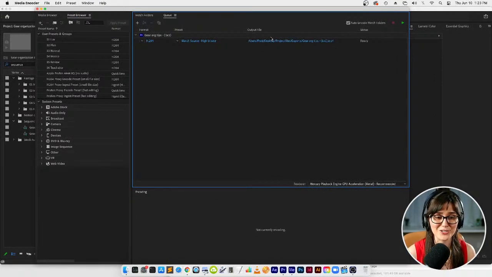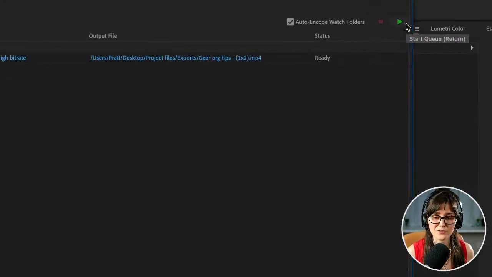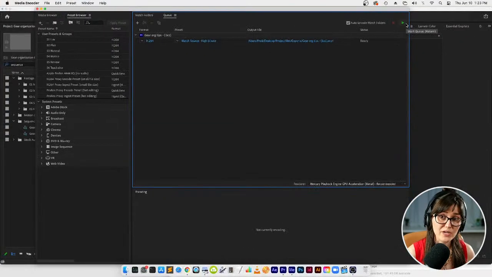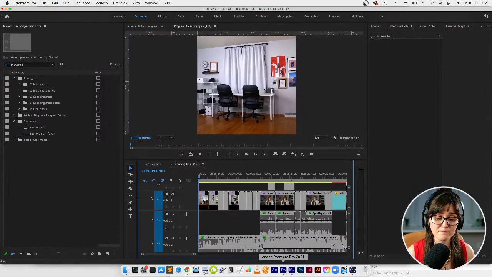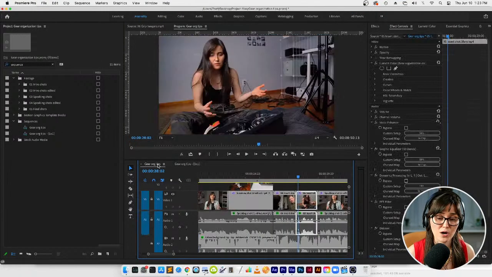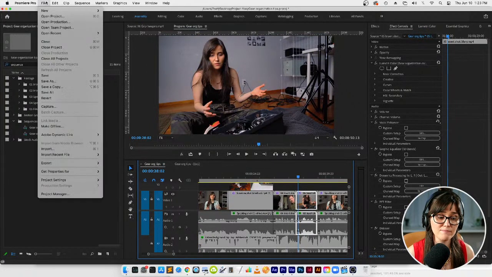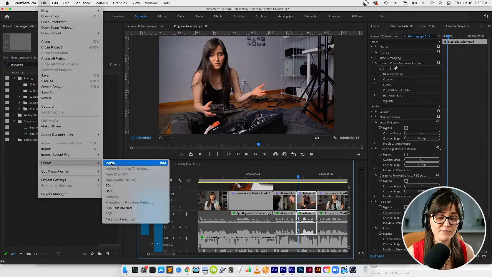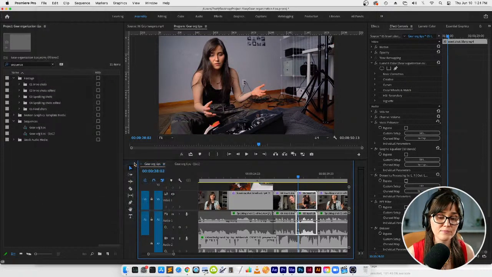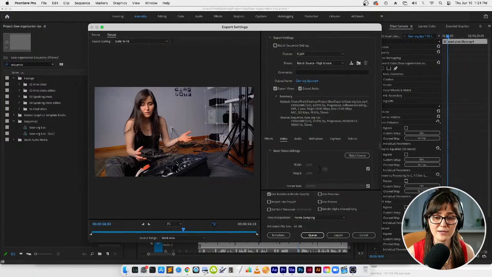So it's waiting for its turn, and it's only going to be its turn when you press this play button up here that says start the queue. But we don't want to do that yet because we have another video to export first from Premiere. So we're going to go back to Premiere. We're going to do the same thing for our widescreen video here. So I'm going to make sure it's up on top in the timeline. I'm going to go to File, then Export, and then Media. It's going to bring our settings window back up.